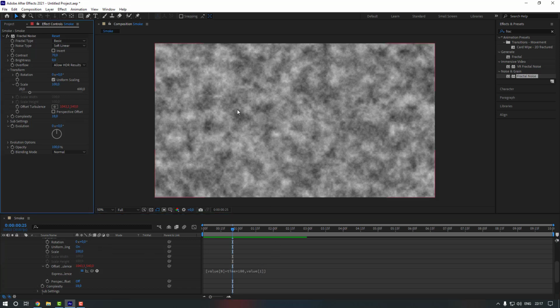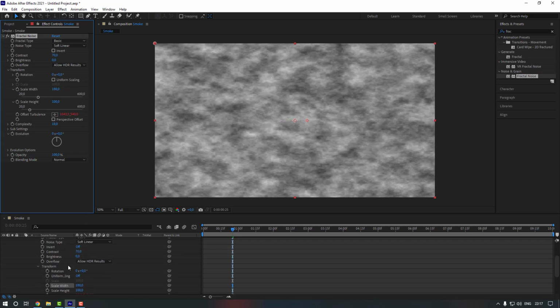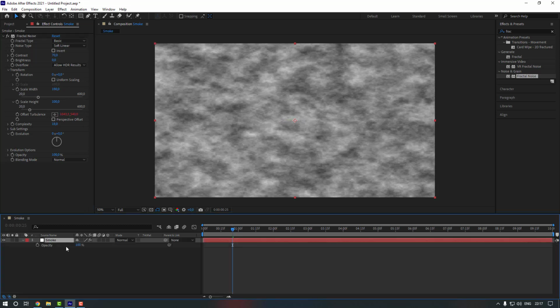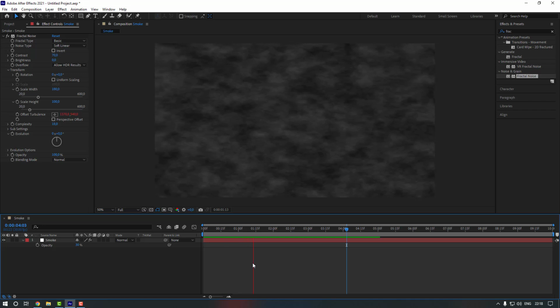And now let's click here to change the scale of our smoke. Let's press here and change the width. And let's close here and press T. Let's change the opacity. Let's make it 30. Let's see.